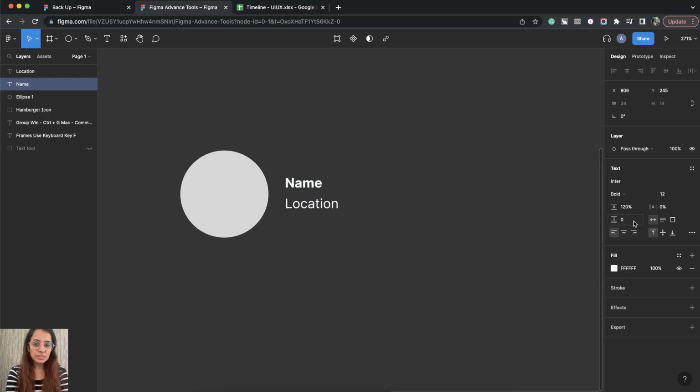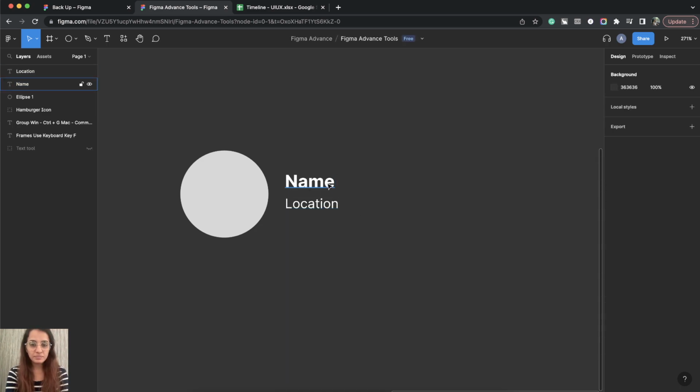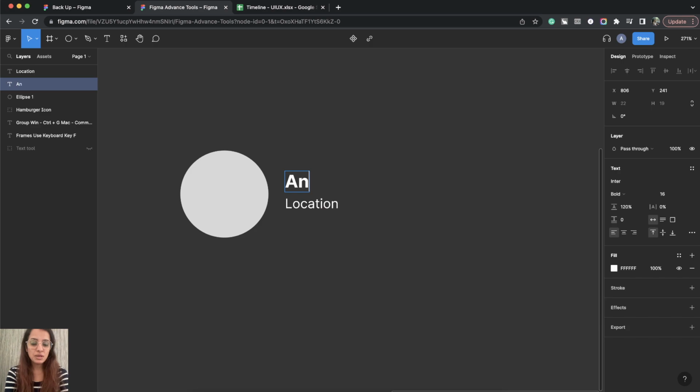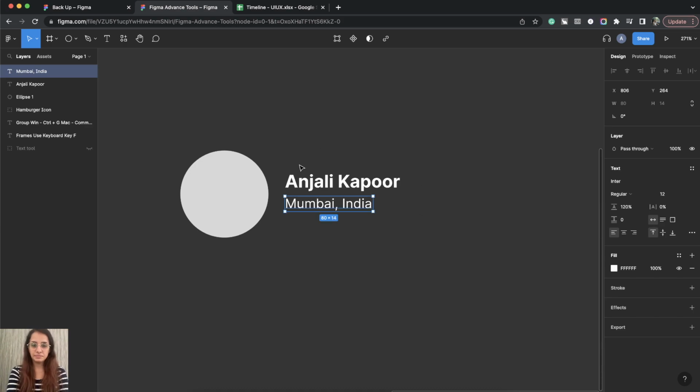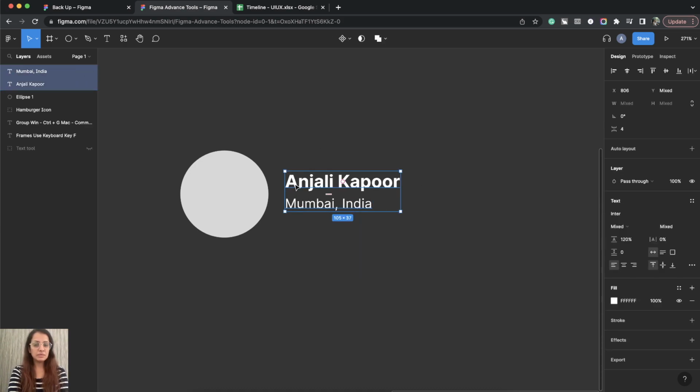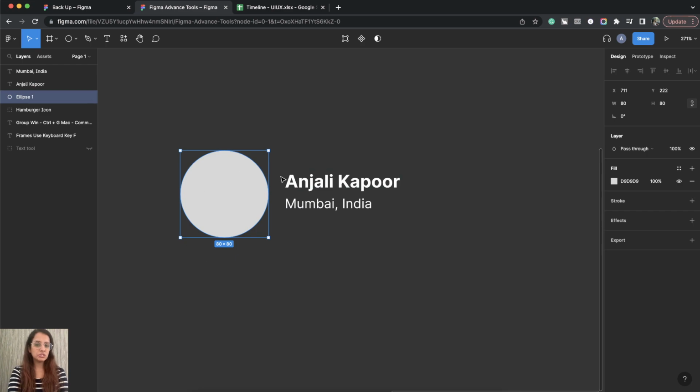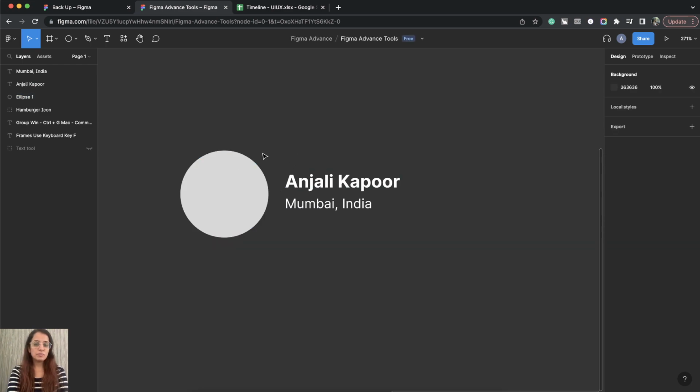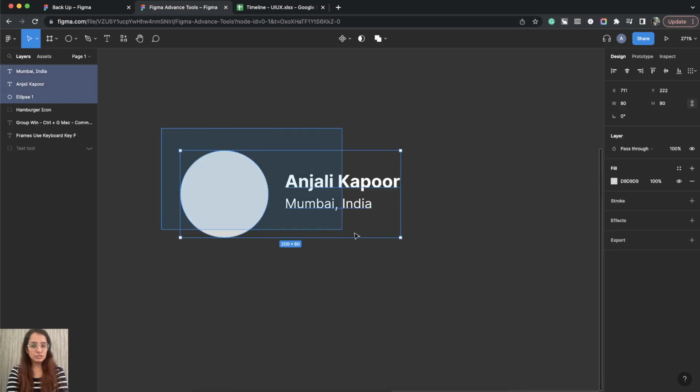We will change some properties so that it visually looks like part of the testimonial unit. And yeah, I think that's it. Name, let's use a hypothetical name, Anjali Kapoor, and the location being Mumbai, India. Okay, I have these two text elements and one image element, which currently is a shape used as a placeholder. Now you can select all of these.